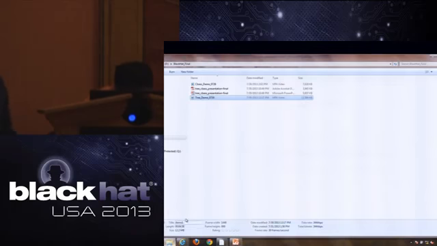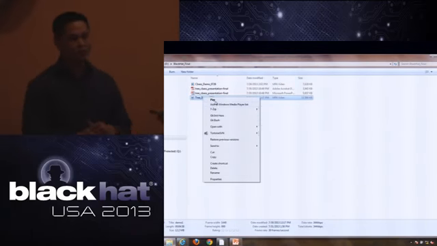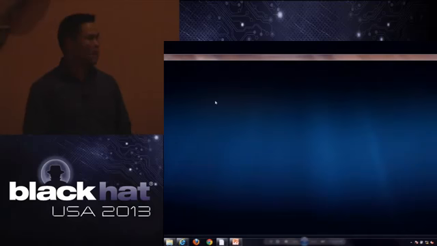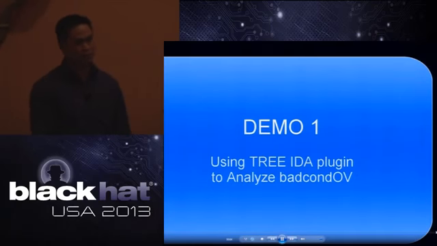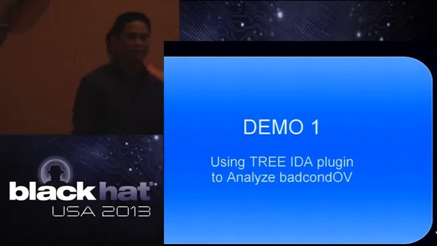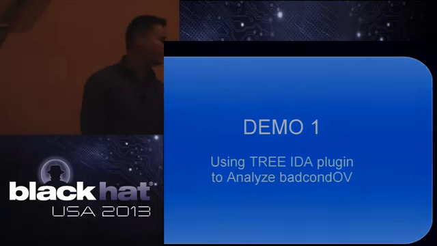So let's get into our demo. In this demo, we're going to show you how to use our Tree IDA Pro plugin to improve your binary analysis capabilities. In this example, we're going to start with a crash. This crash could have been discovered doing fuzzing, testing, whatever. You have a crash and you want to analyze it.